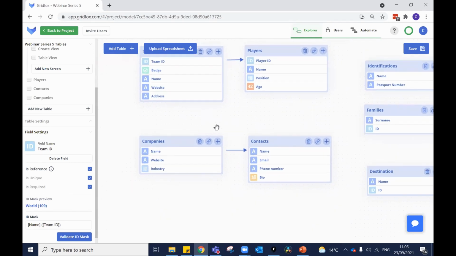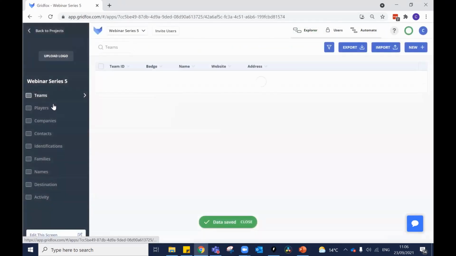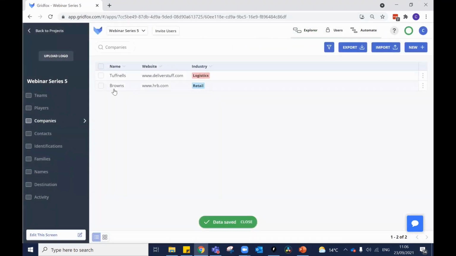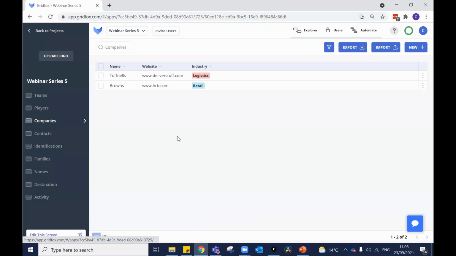Okay, let's move on to another example. This time we have companies and we have contacts. So companies is the parent table, and within the companies, we can have multiple contacts. And what this looks like on the front end is we've got these companies here, click into one, and you can see the contacts. Now there's a potential issue with this.